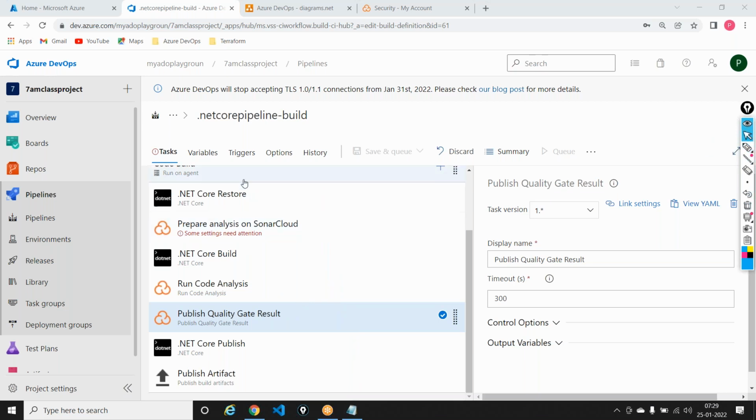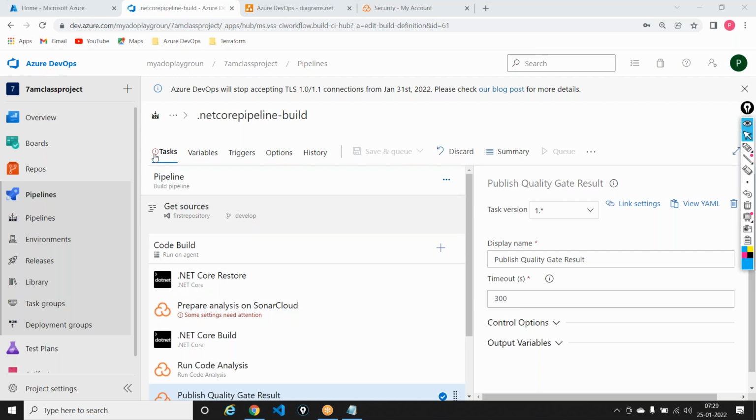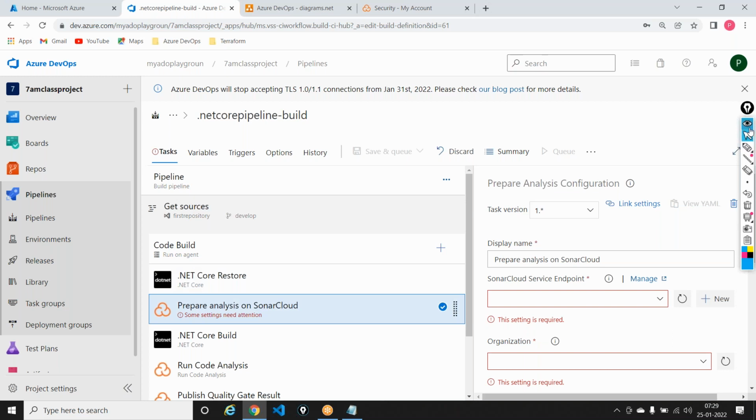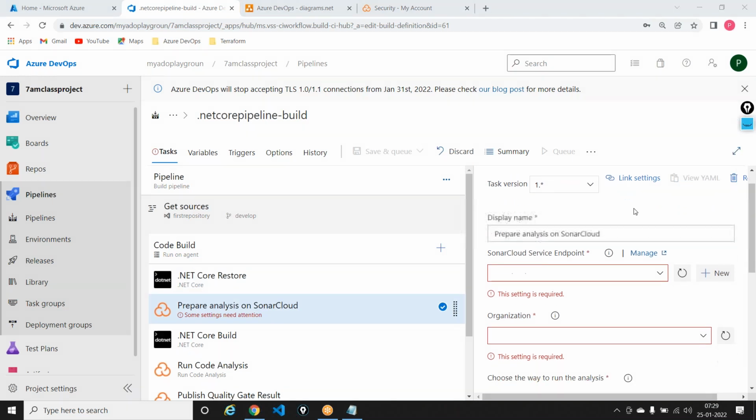And now there is a red button here telling that there are errors. And in here you have something called prepare analysis on sonar, which needs a couple of settings. So let's go here and understand what it needs. Firstly, it's asking me the name of the task. So I'll say the name of the task is sonar configuration.